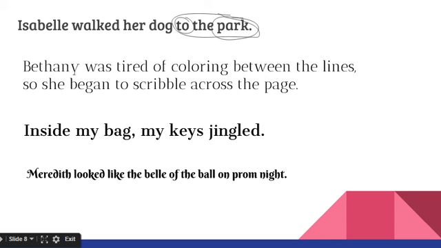Sometimes sentences have more than one prepositional phrase. If we look at this one, Bethany was tired of coloring between the lines, so she began to scribble across the page. First, we've got the preposition between. The plane flew between the clouds. That works. So we'd say between the lines. Lines are the object of the preposition. Then how about across? The plane flew across the cloud. Across is a preposition, so we would say across the page. So there's an example of a sentence with two prepositional phrases. Sometimes you'll have a sentence with a lot of prepositional phrases, so that can happen too.